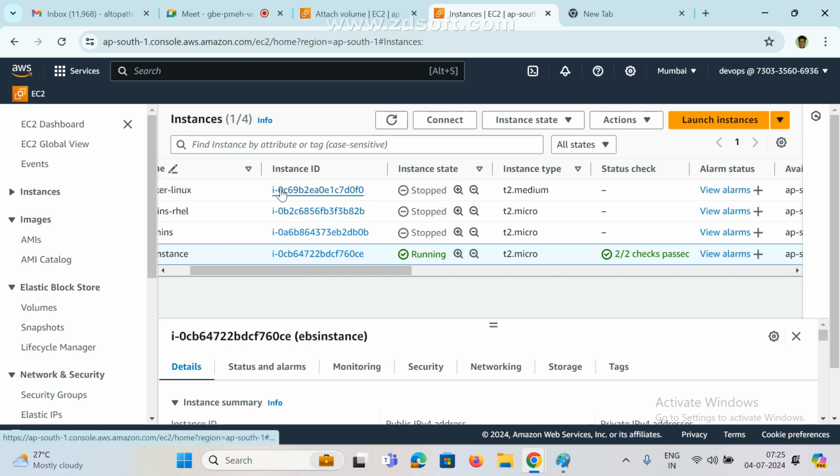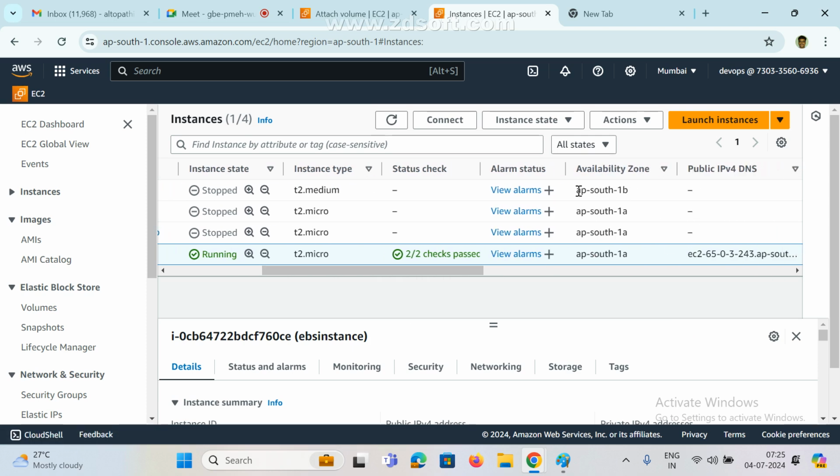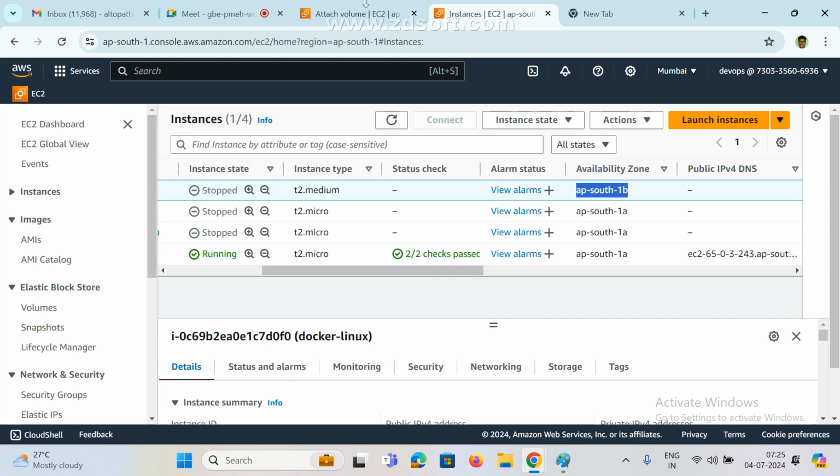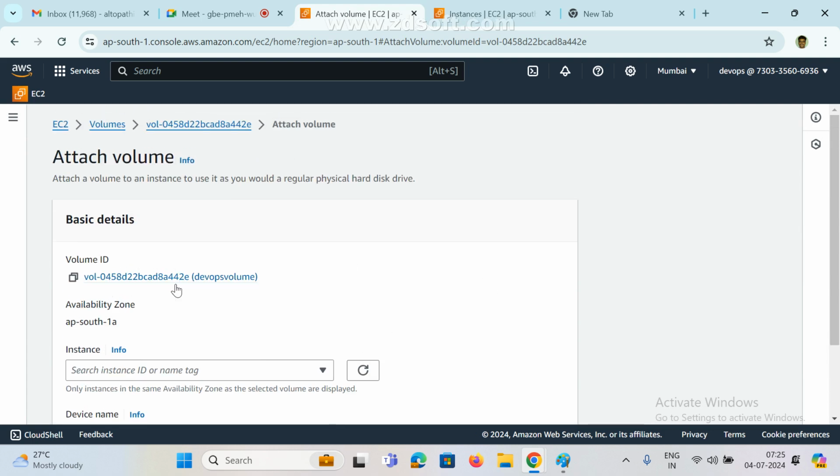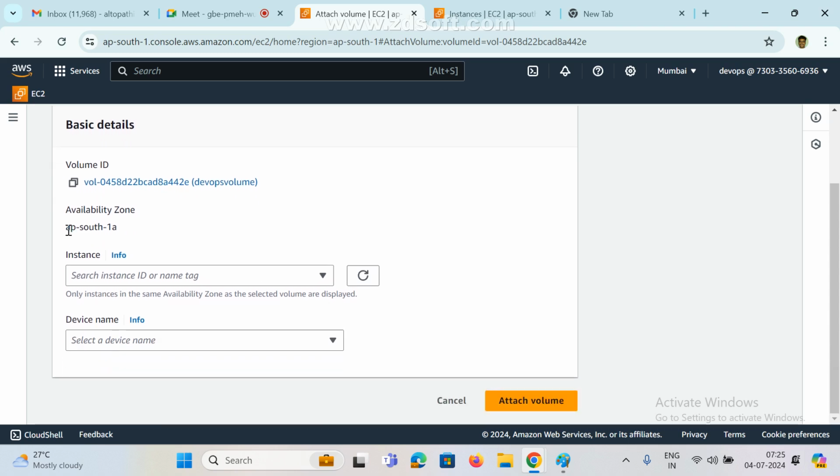Why is it not displaying? This instance is running in which zone? A different availability zone. That is the reason that instance is not displayed here. Now my volume is created in 1A, and this is my 1A availability zone. Now it is displaying only the instances running in this particular availability zone.